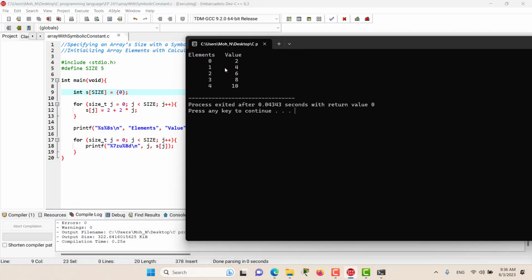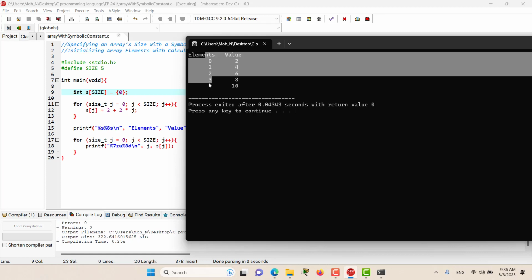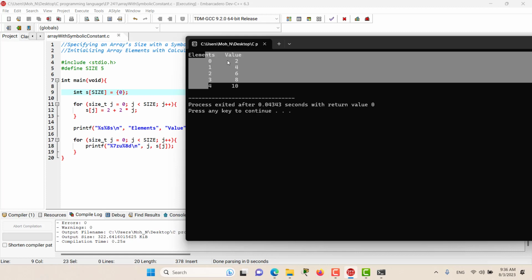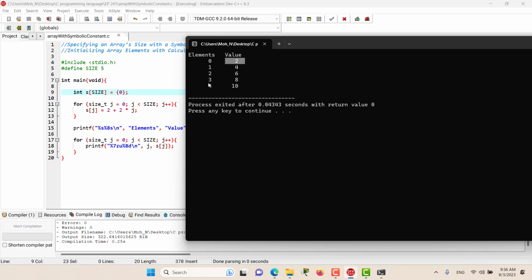You can see that an array of 5 elements is being created, and the value of each element is being defined based on this calculation.